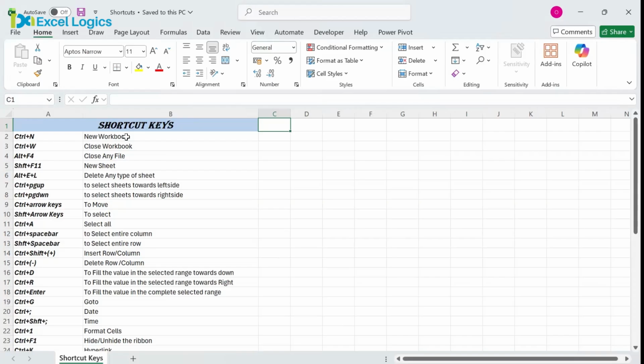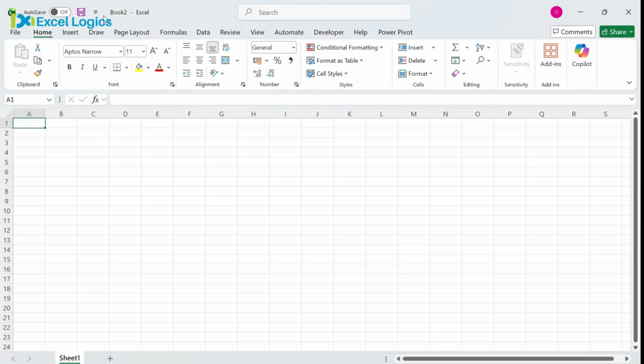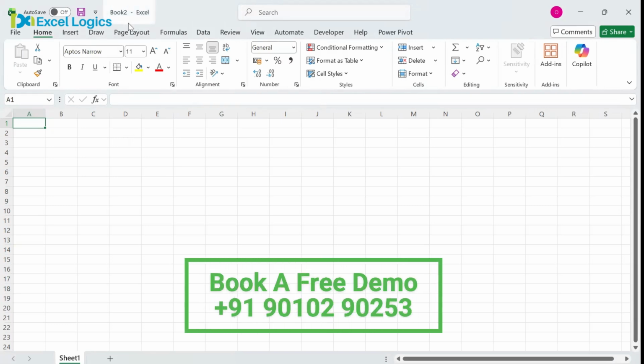If you are using Excel at your work or college, these shortcut keys are a must. This video can save you 2 hours every day. Control plus N opens a new workbook. So I'm clicking on the Control key and N key. It is opening a new workbook with the name Book 2.